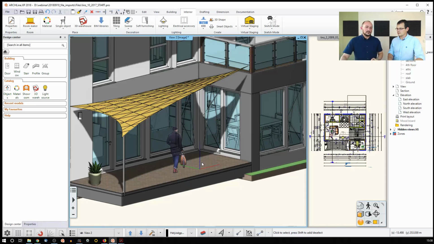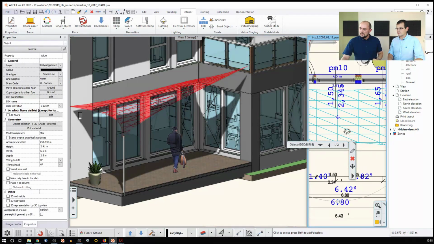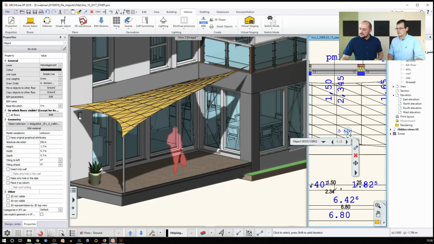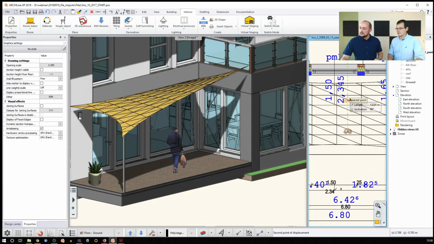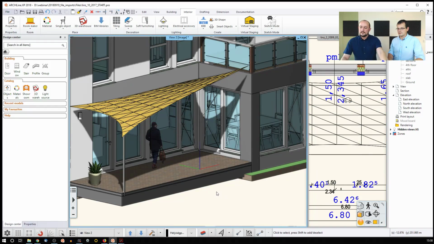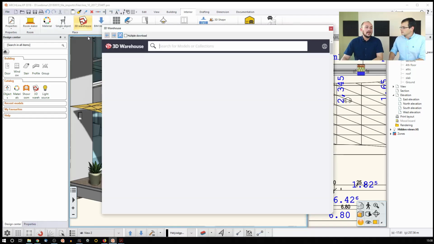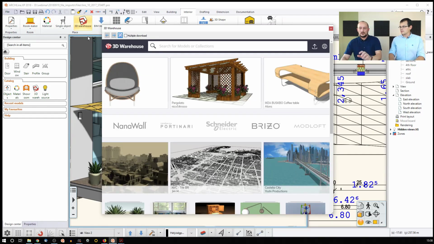The nice prototype of this thing, how it works all over in ARCHLine, is actually the 3D warehouse. Let's just make space for it because I would like to download the bench. I will download it here, so I just made space for that. And then I will use the 3D warehouse. The 3D warehouse is an online warehouse. You can only use this if you are online.